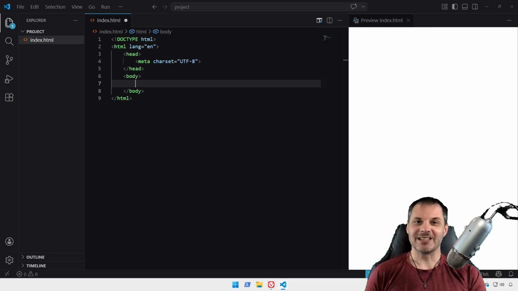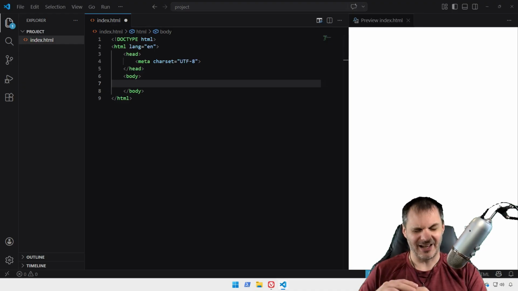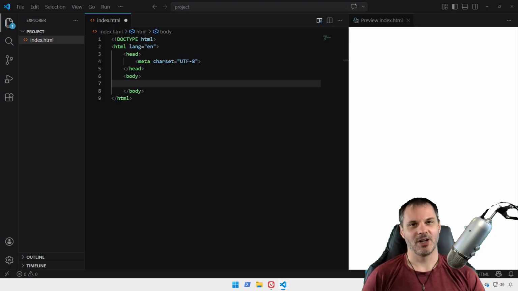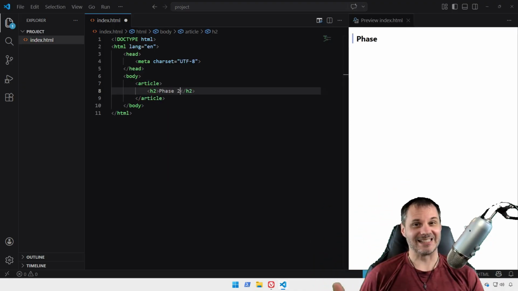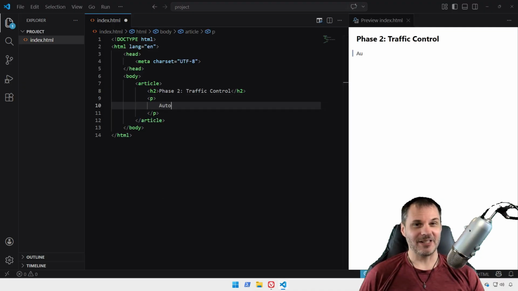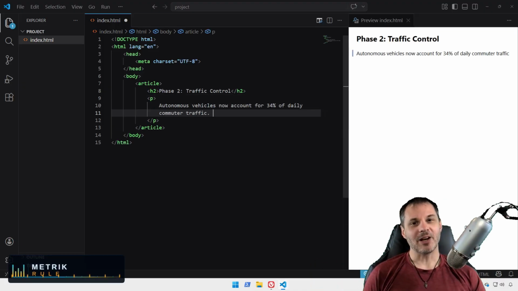The first element is article. An article is self-contained content. It can stand on its own, independent of everything else on the page. You could pick it up and drop it somewhere else, syndicate it, share it as a feed item, and it would still make sense. Blog posts are a classic example.